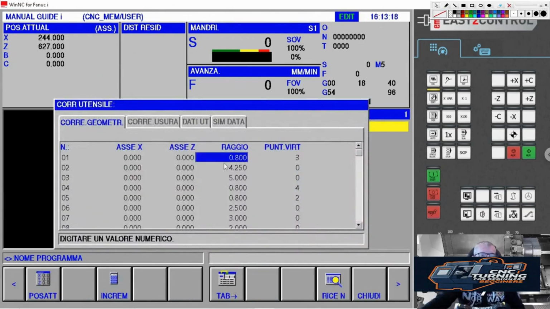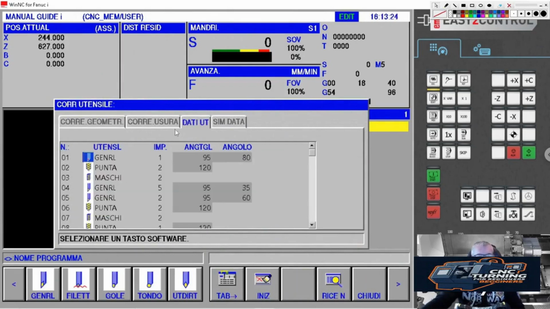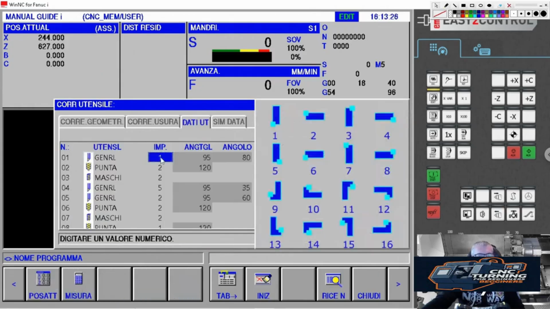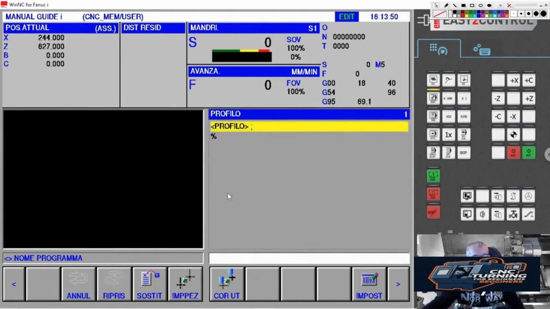number 1, which is a radius 0.8. It's a boring bar, so virtual point 2. And to be able to make this profile, I need to have a boring bar with an angle of 95 degrees and a C-style insert of 55 degrees, that is a DNMG or DCMT if we are doing roughing or finishing, but we are now focusing mainly on the profile. Everything else we don't care much about.